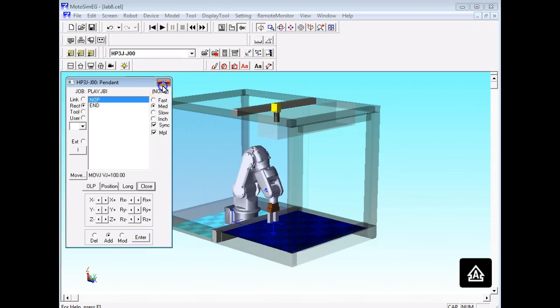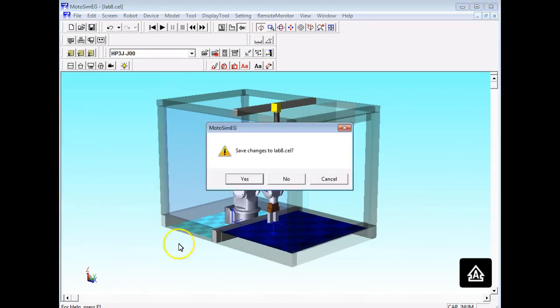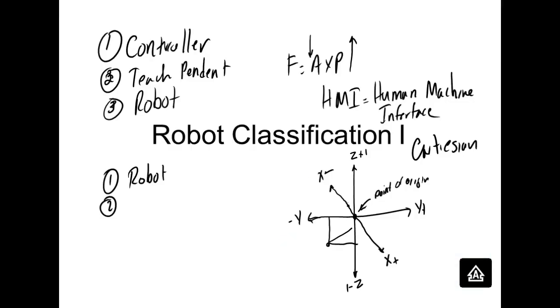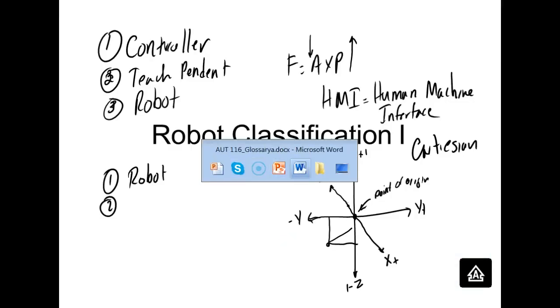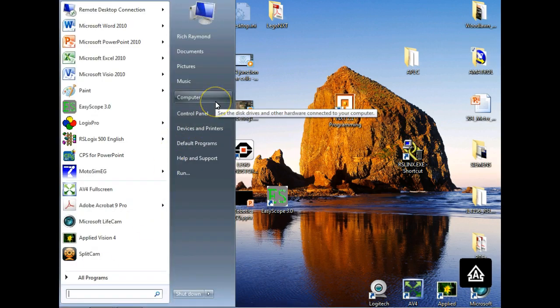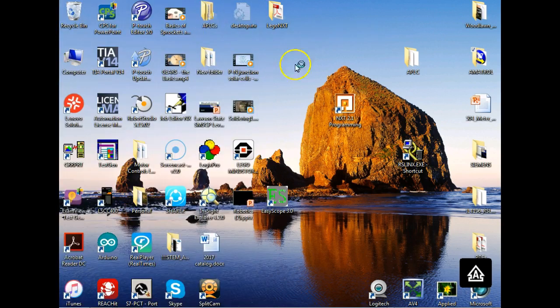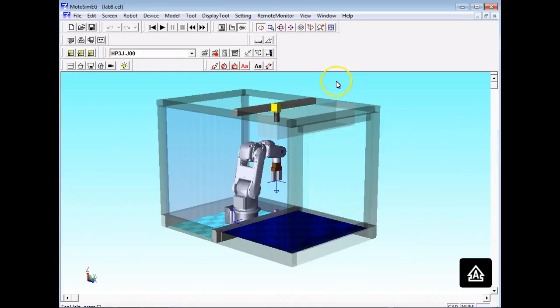It won't let me do it. Hold on a second. So it doesn't do it this time.